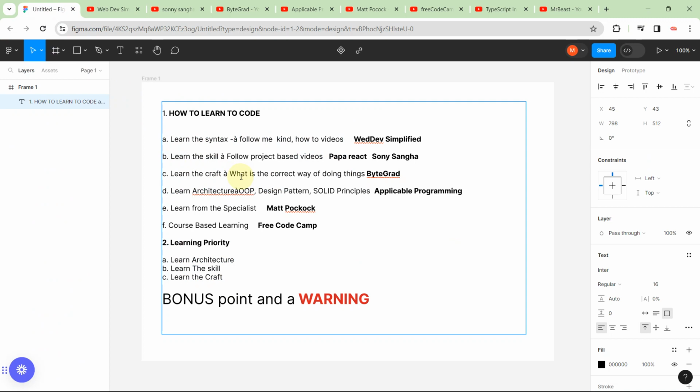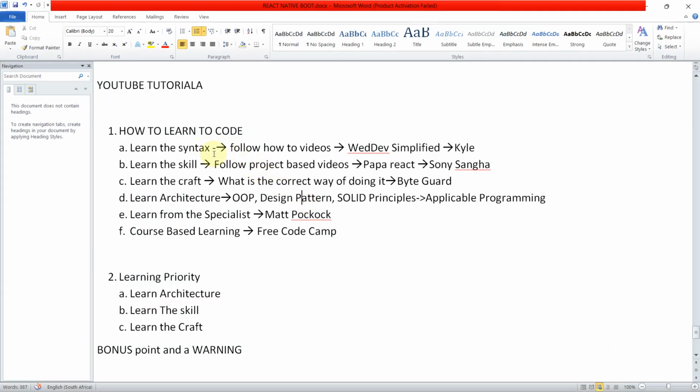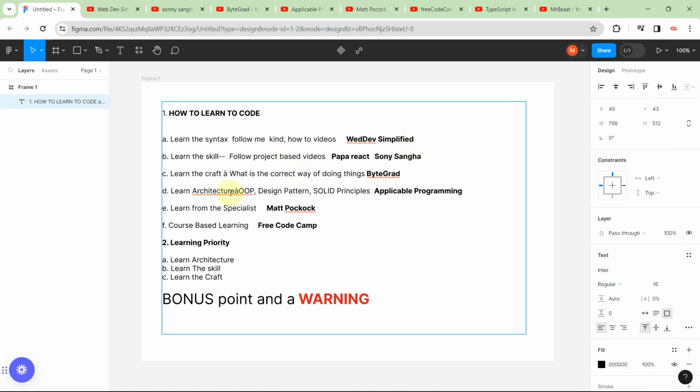Now we are getting to step number two, learn the skill. When you are learning the skill, you are dealing with a follow. Okay, this is more like a command. Sorry, I copied something from a Word document, so maybe there is some syntax and errors. When I'm pasting it here on Figma, it just gave me this.